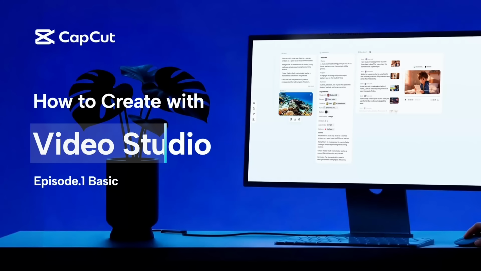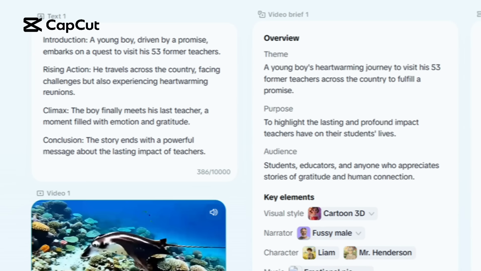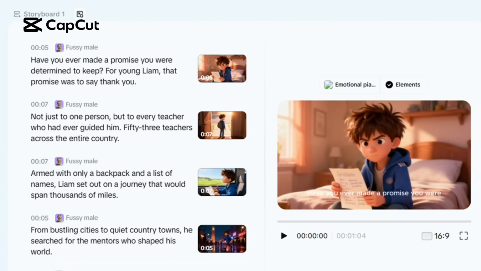CapCut Video Studio is our newly launched AI-native content creation workflow, built for everyone from beginners to professionals. It's an agentic, canvas-based platform where you can create cinematic-level projects in a more flexible, all-in-one way. In this episode, we'll walk you through the basics and focus on how AI beginners can create something amazing with the tool. We'll guide you from zero to creating your first AI short film with us.